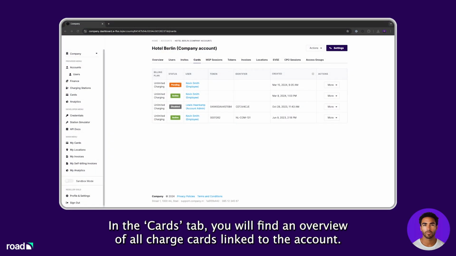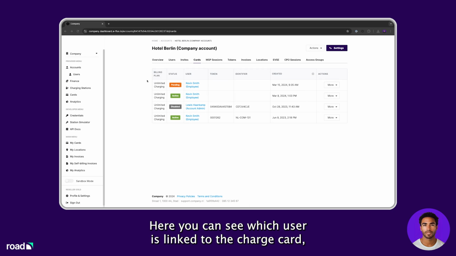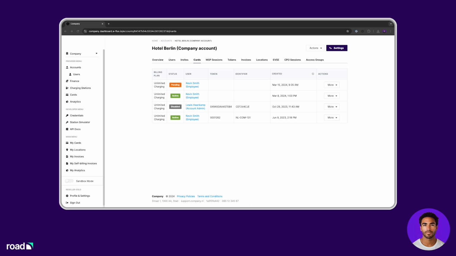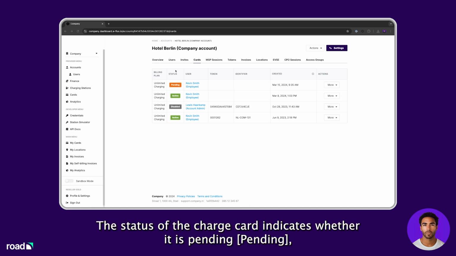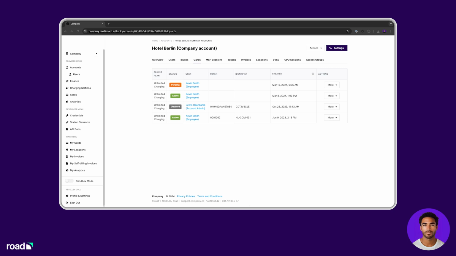In the Cards tab, you will find an overview of all charge cards linked to the account. Here you can see which user is linked to the charge card, which subscription is active, and when the charge card was requested. The status of the charge card indicates whether it is pending, on the way, activated, or deactivated. The card can be edited using the Edit button.